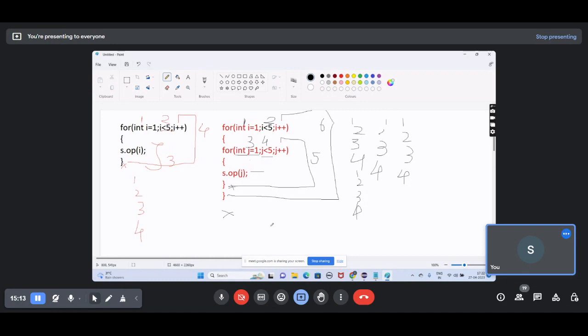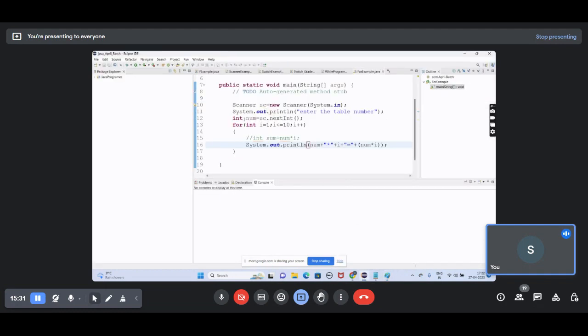Clear, everybody? Yes, ma'am. See, it is a little bit complex. Understand slowly, don't go in a hurry. Step by step, you understand. That is why I told you step by step. If you do some practice, then you can find out.